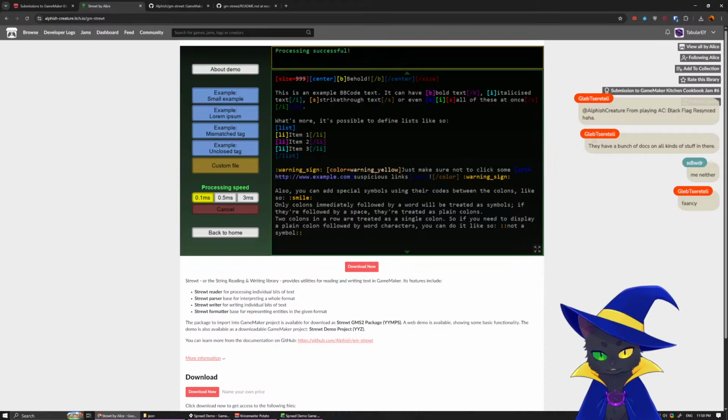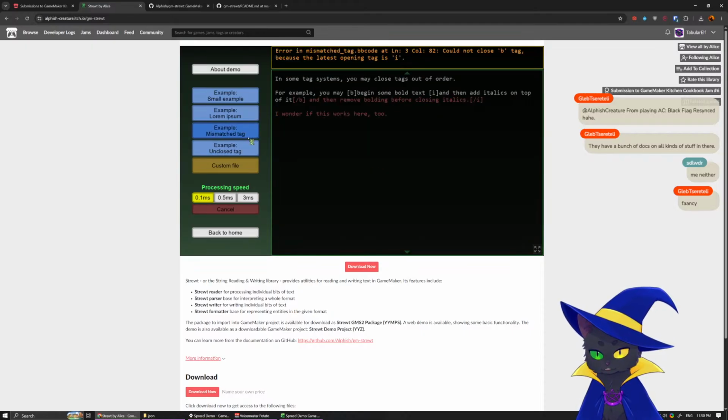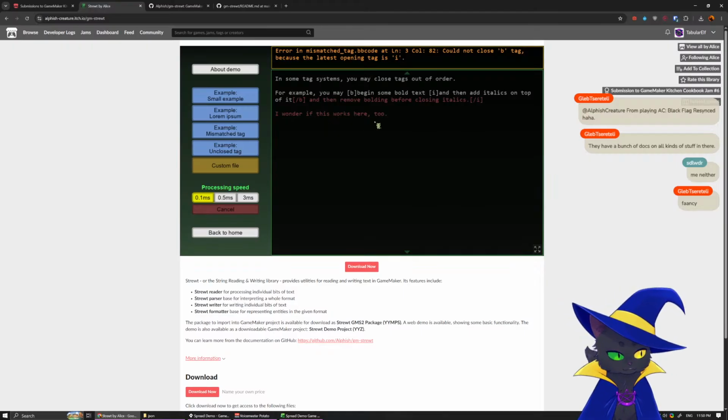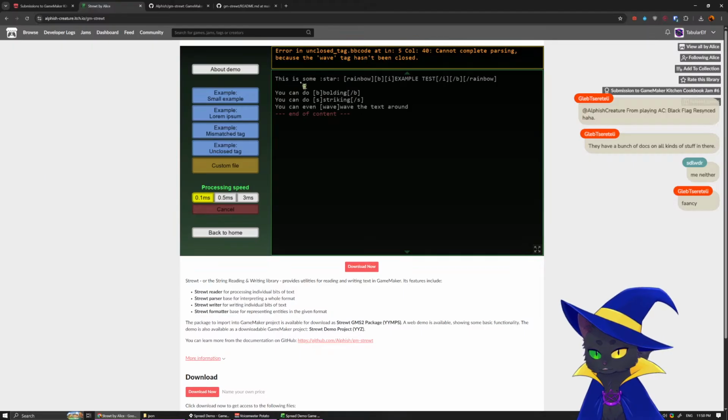Yeah, actual BB code. You could probably use this to format Scribble, just formatting Scribble with BB code. That's nice. We got a mismatch tag. Some tag systems, you may close tags out of order. For example, you may begin some bold text, then add italics on top of it, and then remove bolding before closing italics. I wonder if this works here too. Fancy. Close tag, there's some star, rainbow, example, bold, strike, you can wave the text around. Okay.